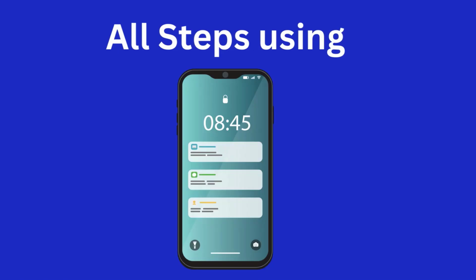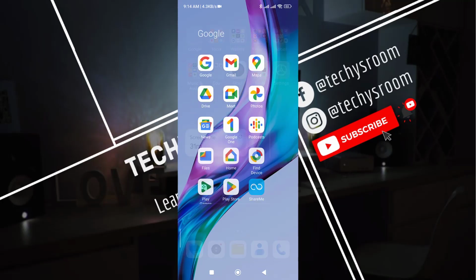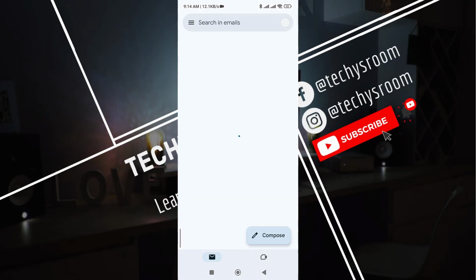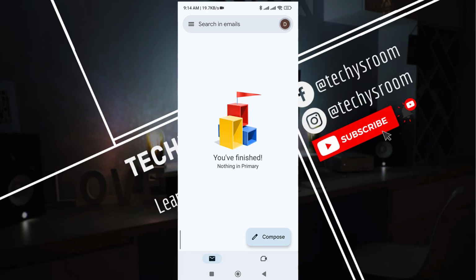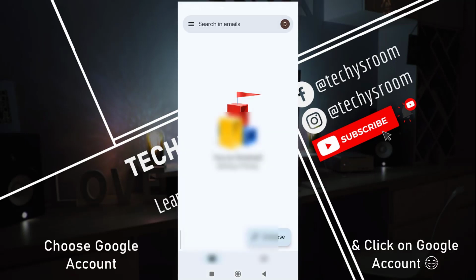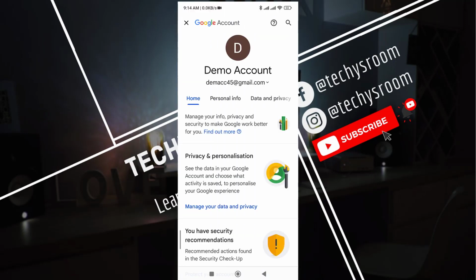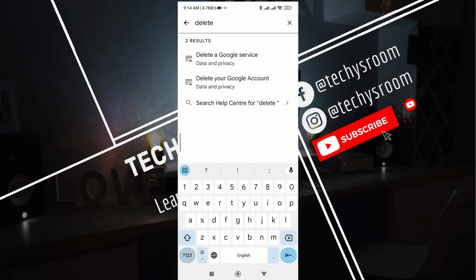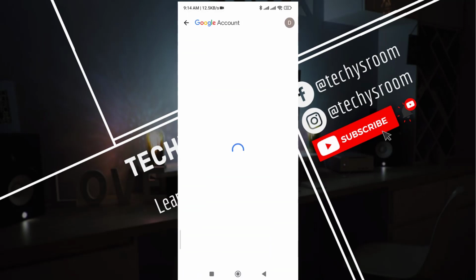I am moving to the mobile devices. You can go to the Manage your Google account from Gmail. So, open Gmail account and click on the profile icon. Now click on the search icon and search for delete. You will get two options. Click on delete your Google account.